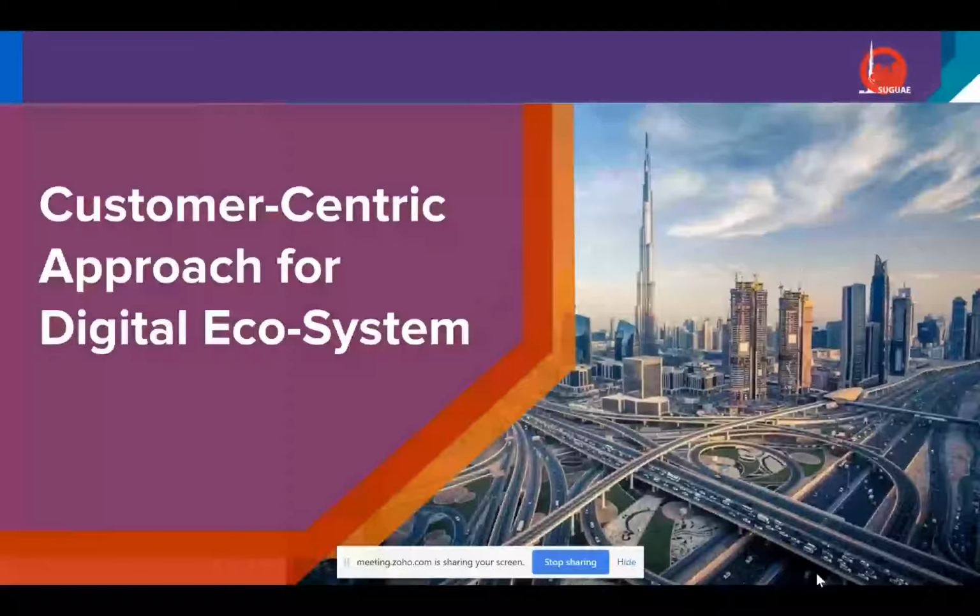Thank you. It's my pleasure to host in the SUG Chennai. I'm just sharing my screen. Just let me know once you see my screen. You can see my screen, correct? Yes, we are able to see.